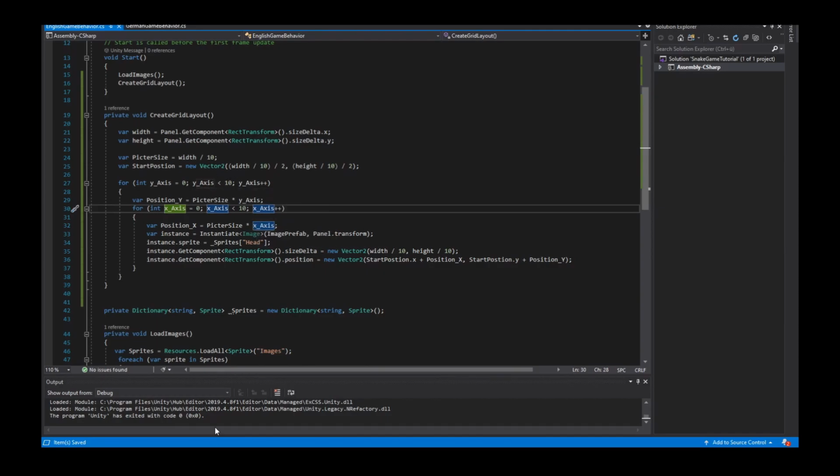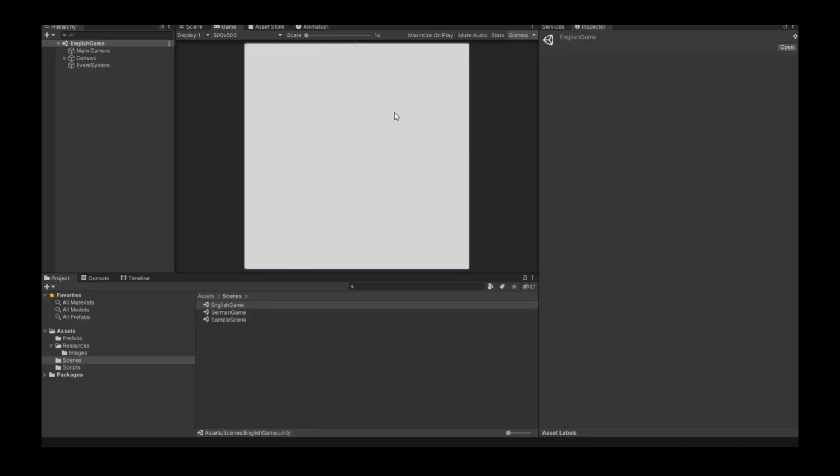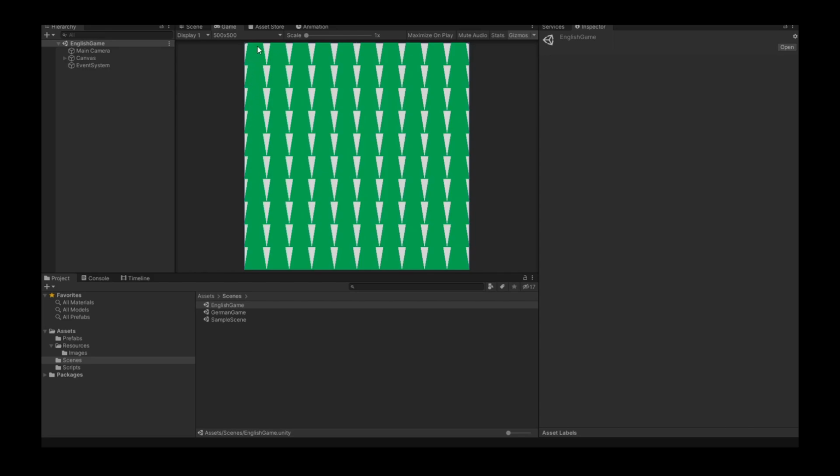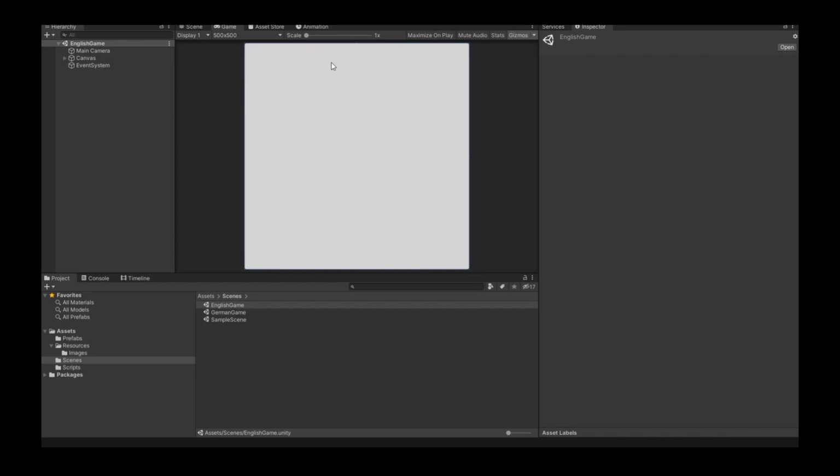So I save the script, I go into Unity and start the game. And now we see I have filled my plane with 100 pictures. In the next video I replace this picture, what we use for our prefab, with other pictures so that the game panel looks similar to this grid here.